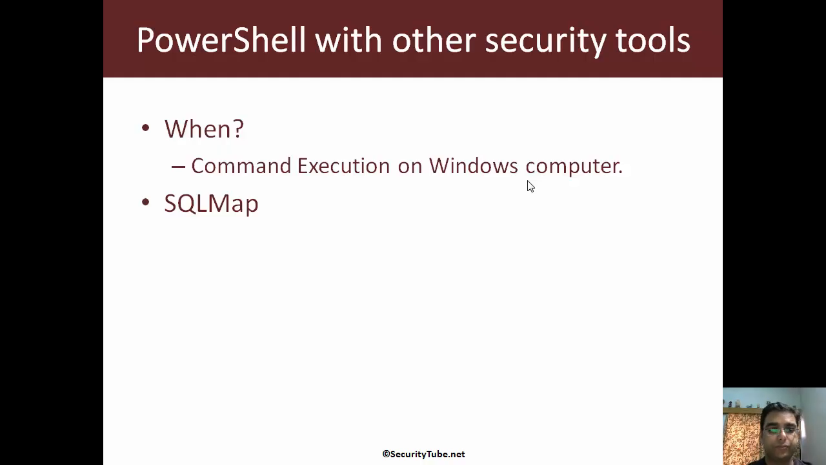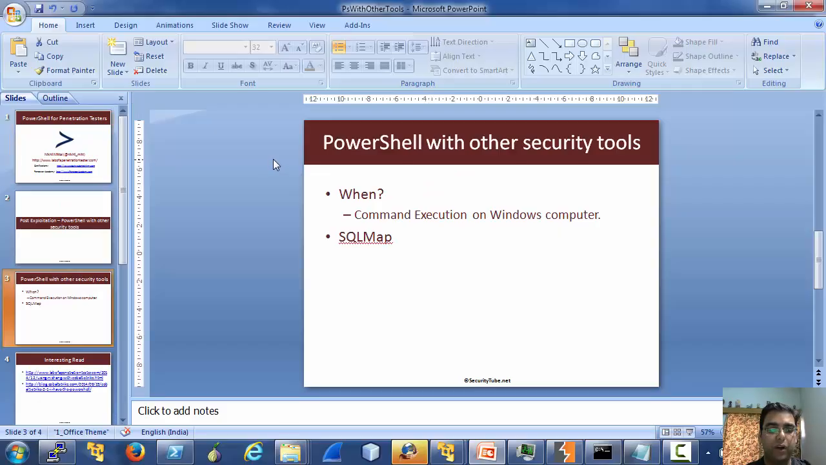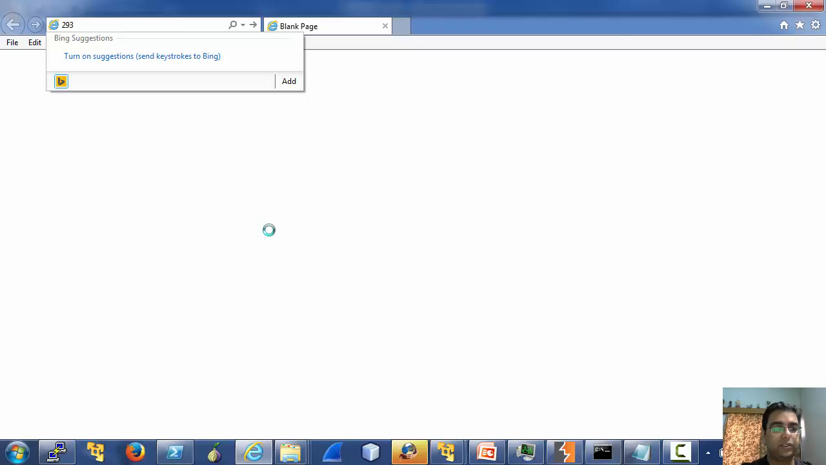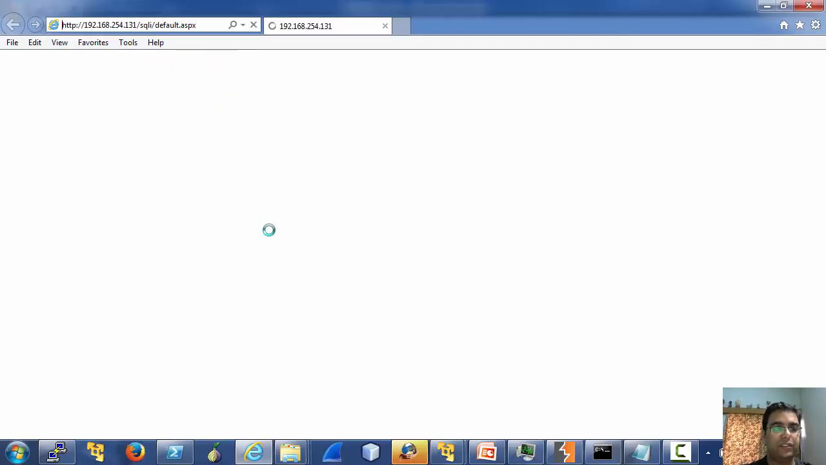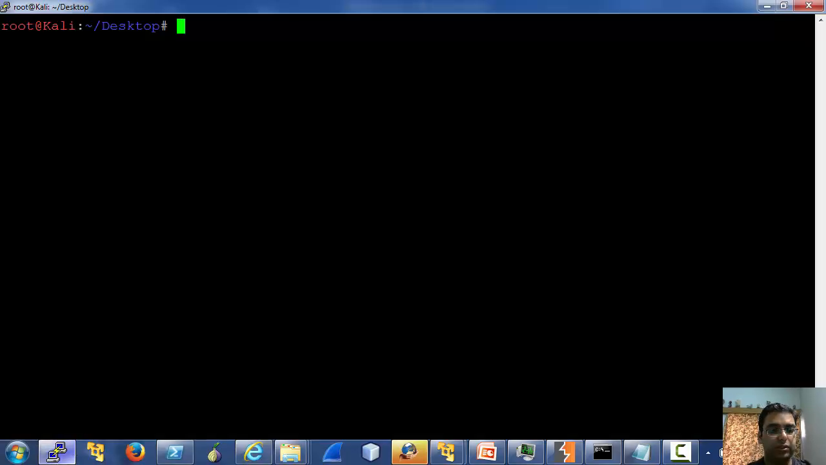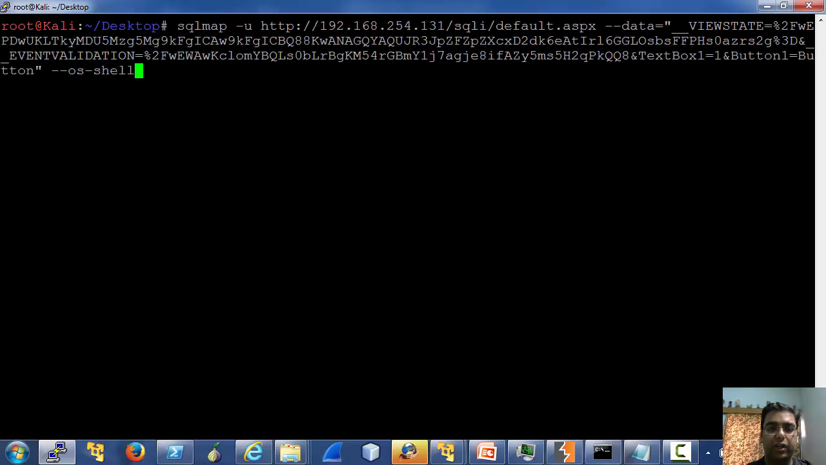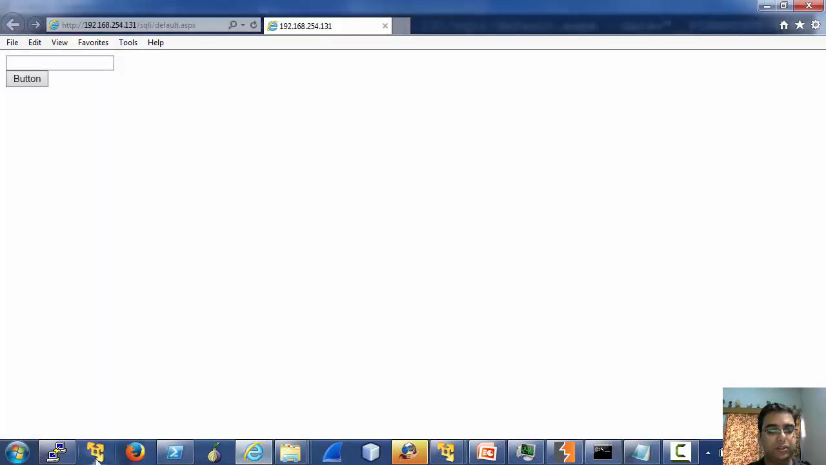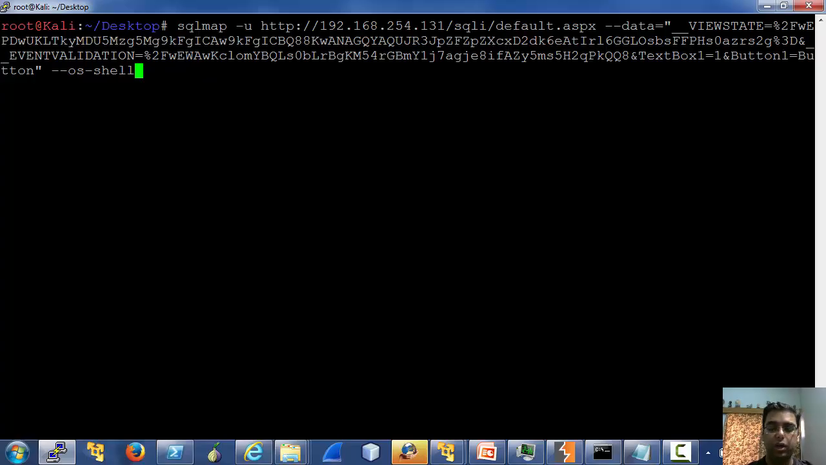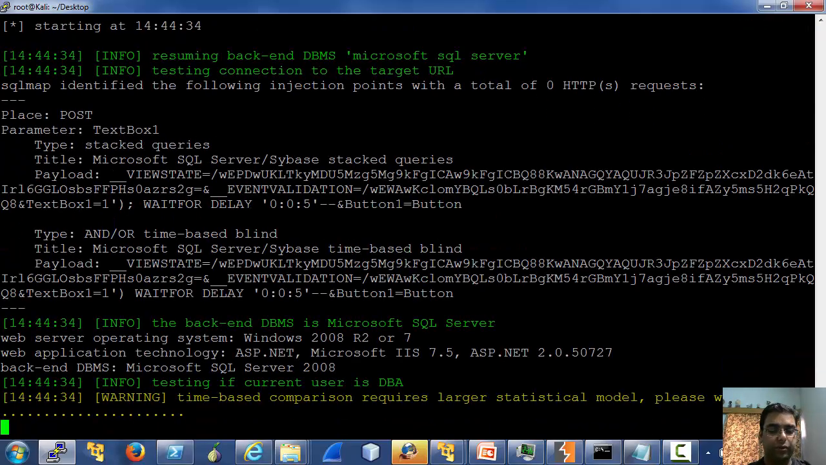For example, if we use PowerShell with SQL map, so there is SQL injection on one of my lab machines, which is on this simple page, and I have this default. I have already tested it out, and this is the command of SQL map we are going to use. Now, it is pre-prepared to save time. So we run this.